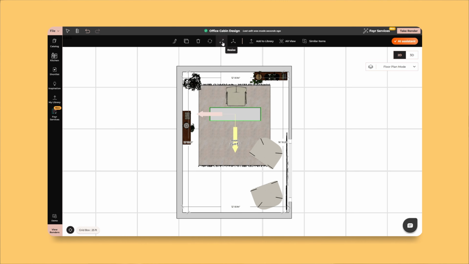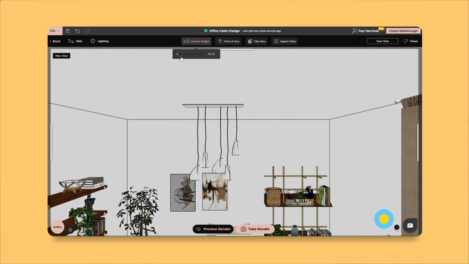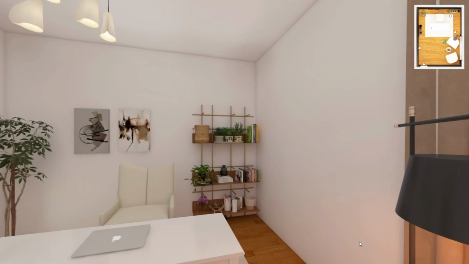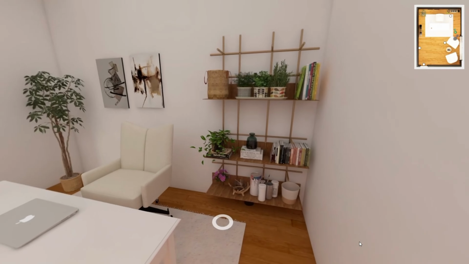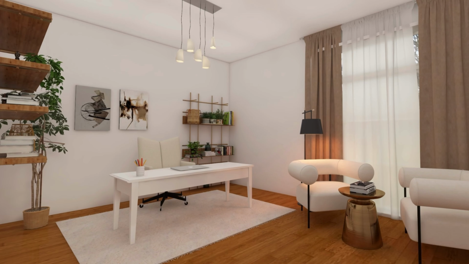In this video, I am putting it to the test by creating a sleek minimal office cabin, start to finish. No downloads, no complicated setup. Just open it in your web browser and get to work. Stick around till the end. I'll show you how I have started getting help with client projects without having to build a whole team. So, let's jump in.